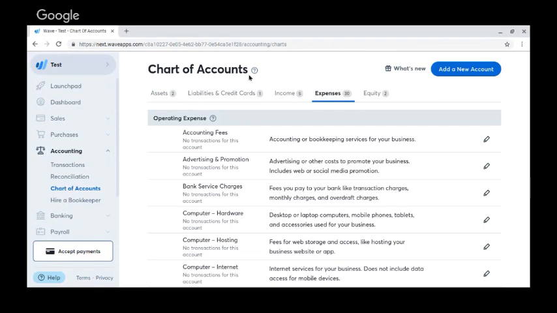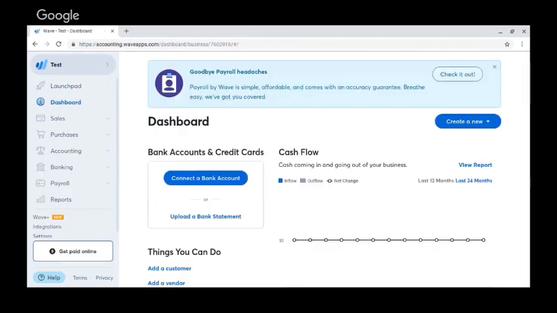All right, so now we can go back to the dashboard. And as you can see, once we start entering income and expenses, it'll show right here in our dashboard, the cash flow. Okay. So let's go ahead and start entering. Let's try entering an invoice first.